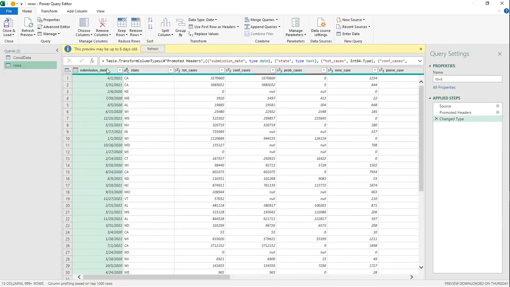It tells me, okay, this preview might be old. I don't care about this yet. I'm looking at the file, and I see submission date. That's right. State. That's good. So I'm going to keep date and I'm going to keep state, so I'm going to control click on the state header. I don't care about all these things. I care about new cases. Those are the new cases reported that day, not a cumulative number of cases.